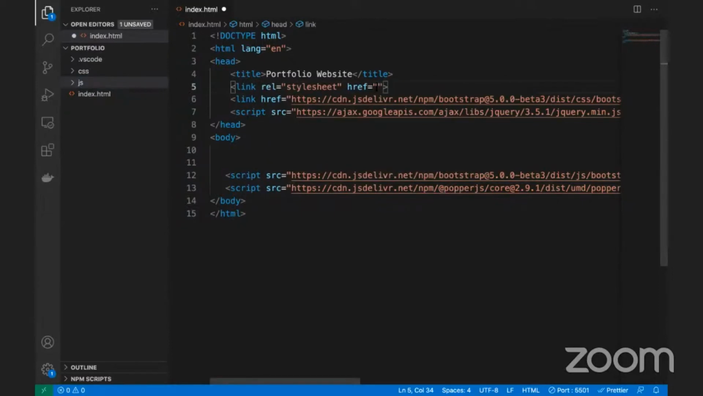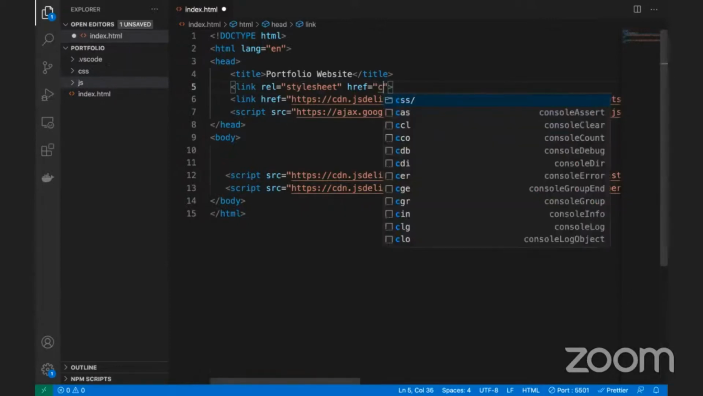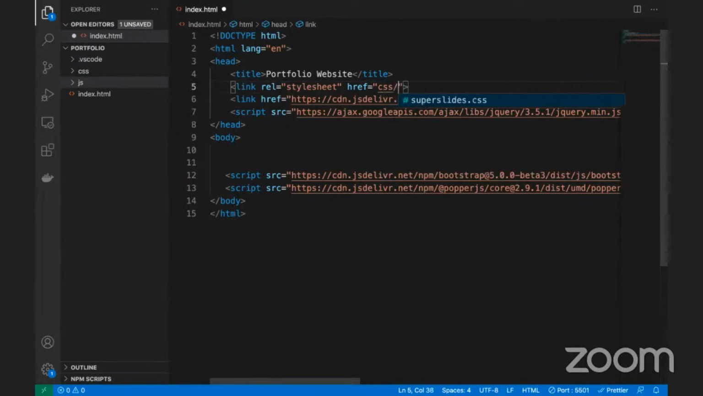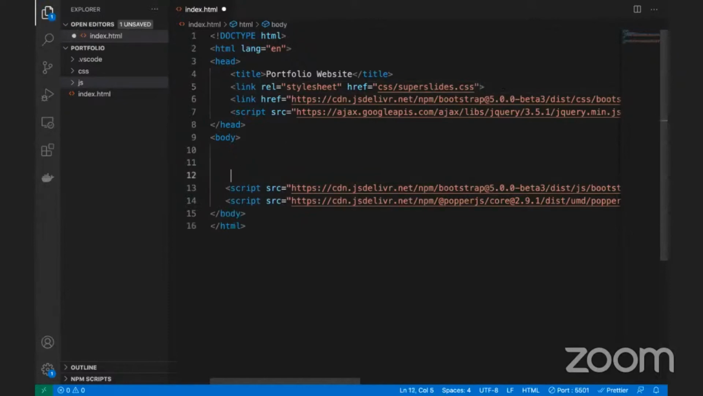Now at the href, we'll write the location. It's stored in our CSS folder. In the CSS folder we want to include superslide.css. Great.